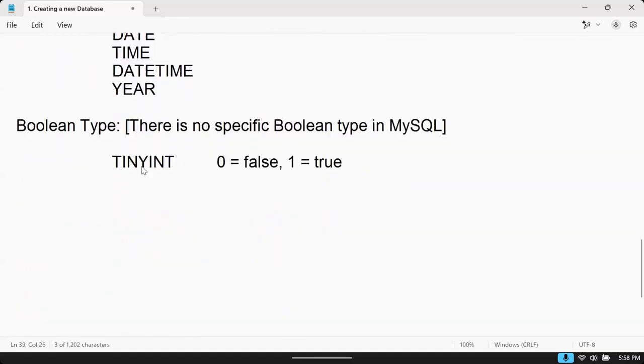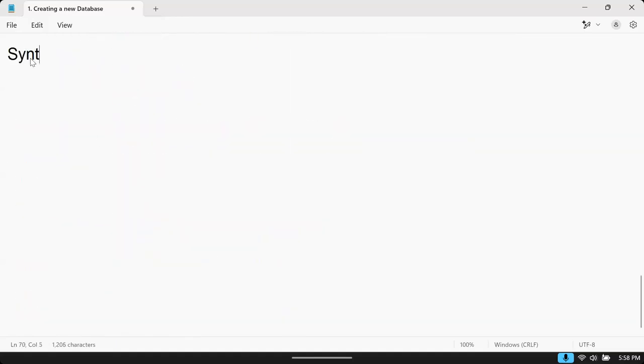Okay, let's put a simple syntax up to this. How do we do it here? Create table, and the table name, some TBL products.